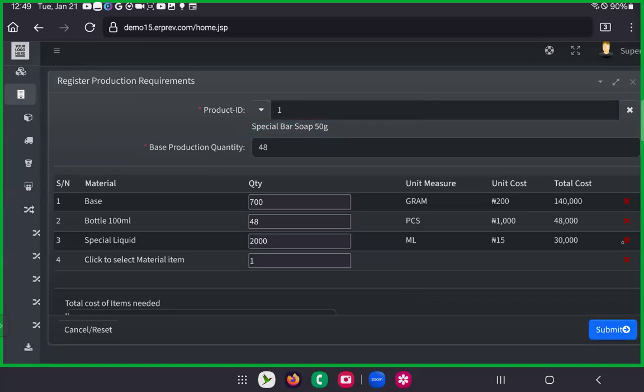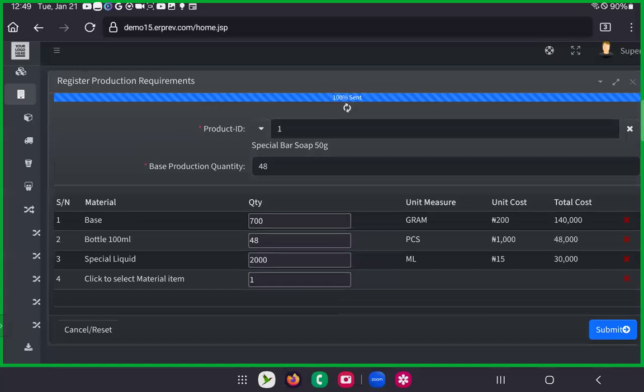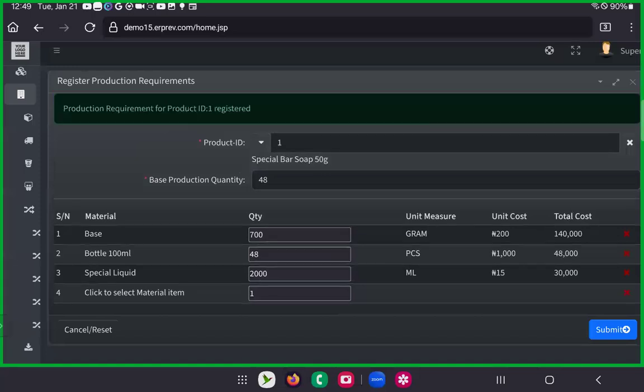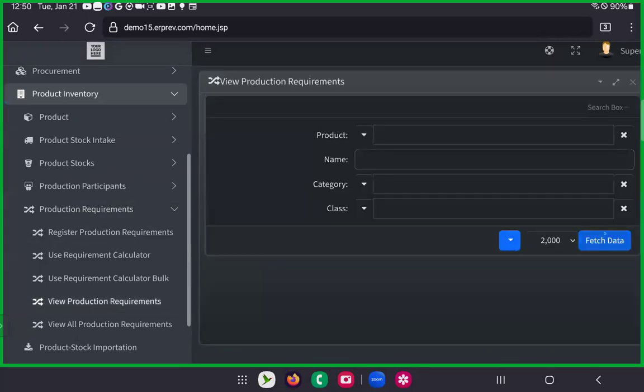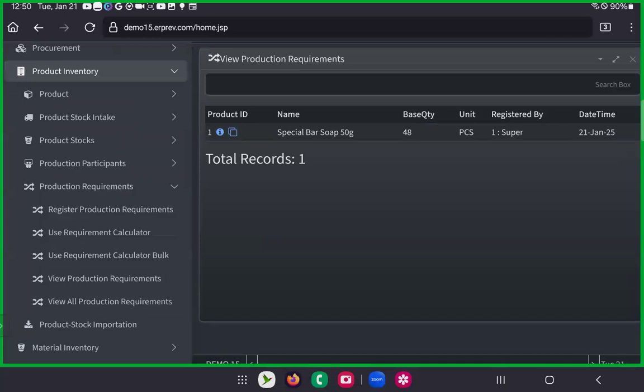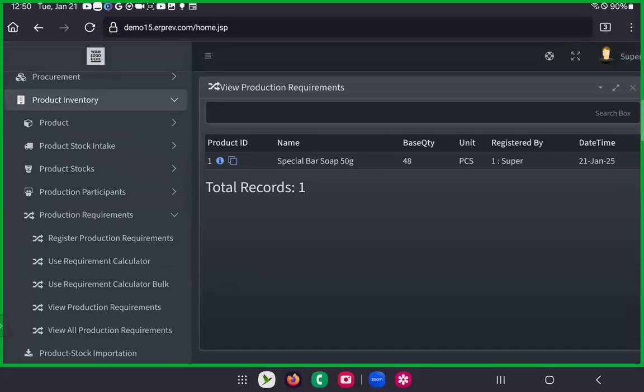Okay, I can go ahead and submit. Remember that if you want to delete something, you can click here to delete, and you can always update your recipe because recipe is something that changes from time to time. Okay, so I'll close this. Let's go and view our production requirements.